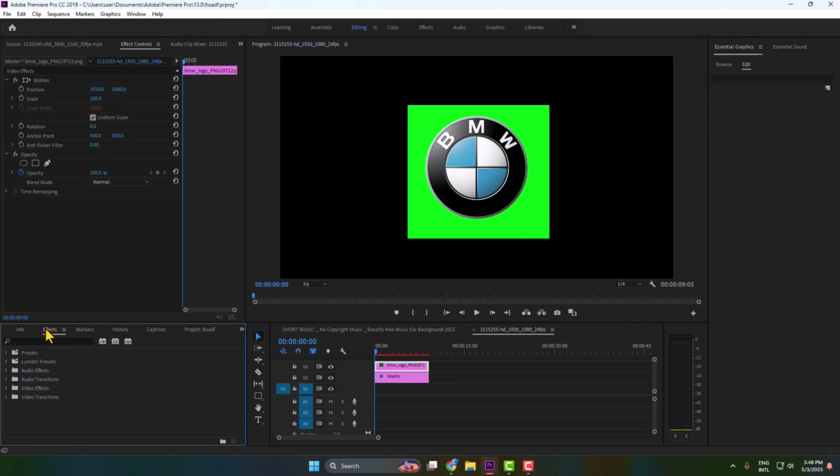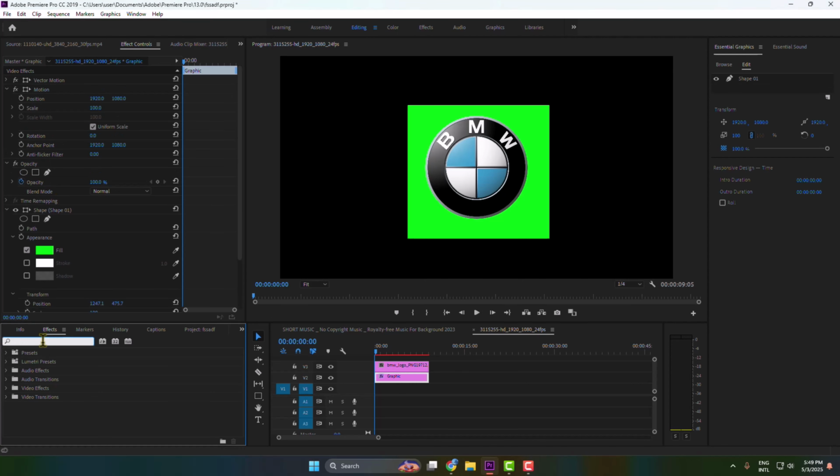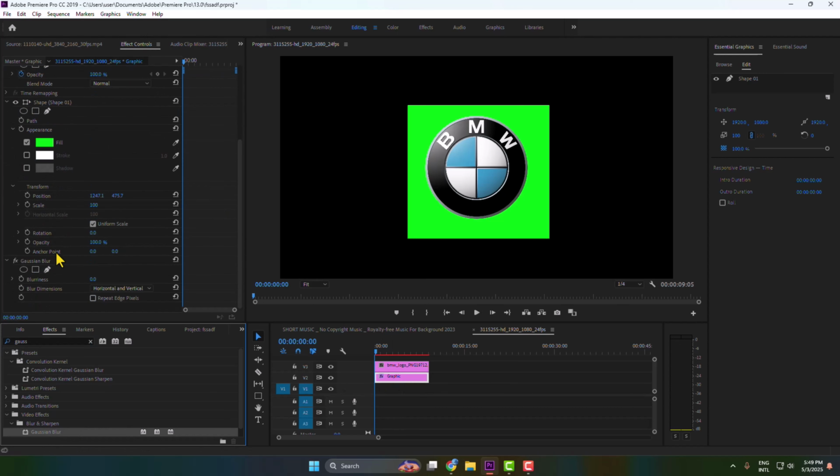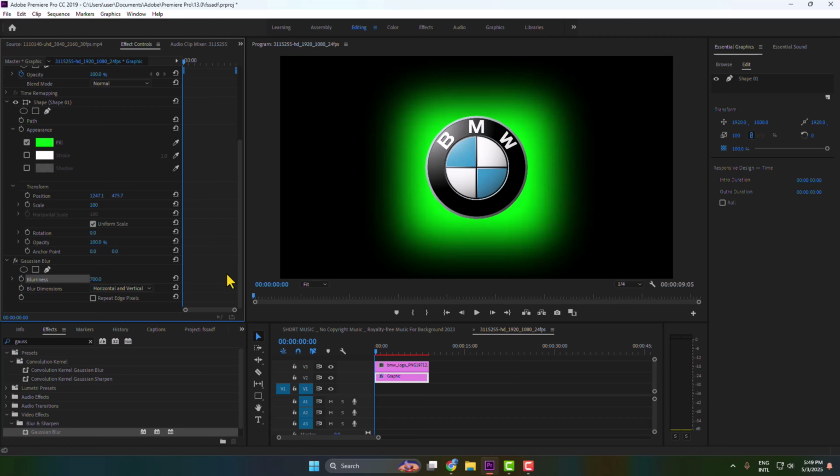and then go to effects, Gaussian blur, and add the Gaussian blur effect to your graphic clip. Then go to effect controls and scroll down under Gaussian blur. Here you will find blurriness. Just increase this blurriness according to your choice. So I'm giving here 800%, and here you can see the result.